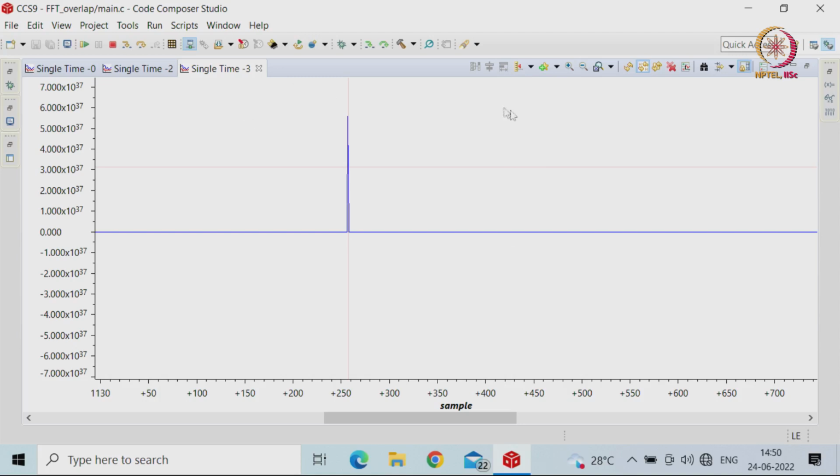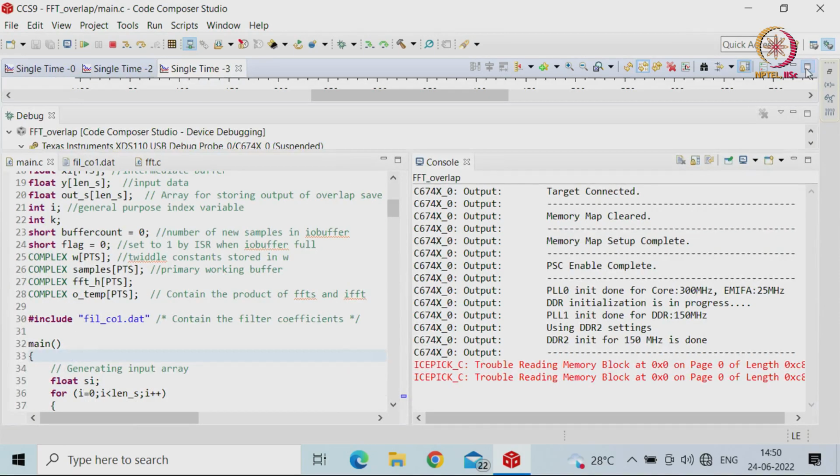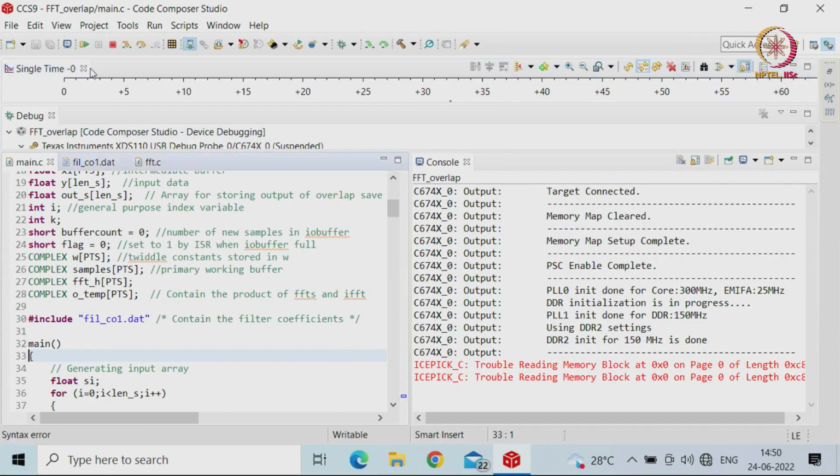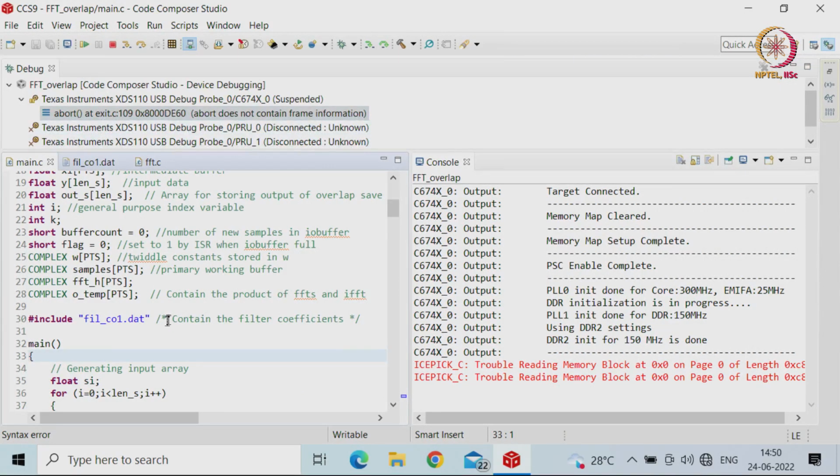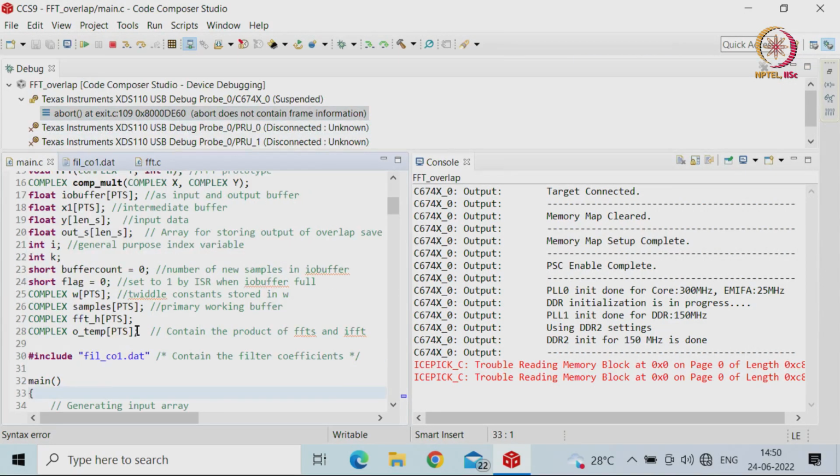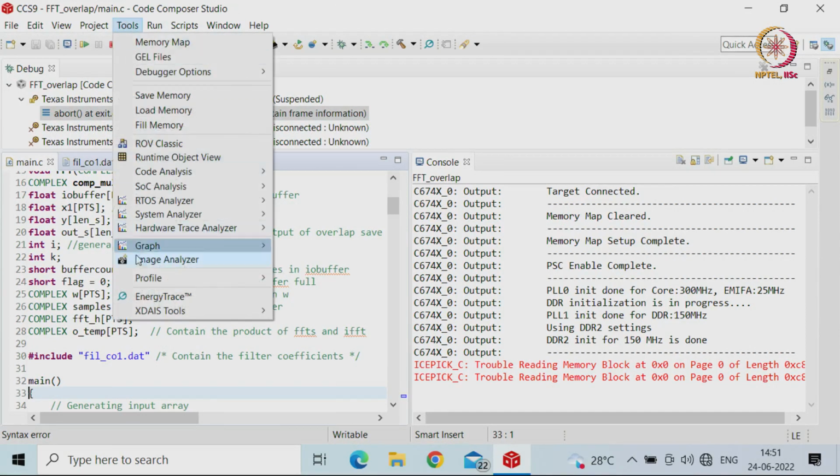So, one of the things we can do is we can see the other points basically. So, I can see samples. Okay. So, what it is going to give me, it should give me my inputs.